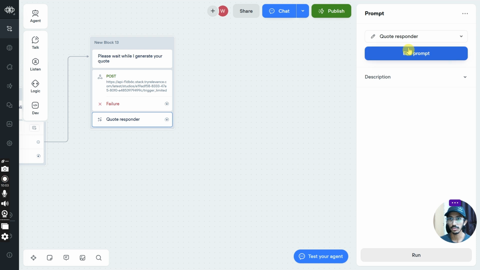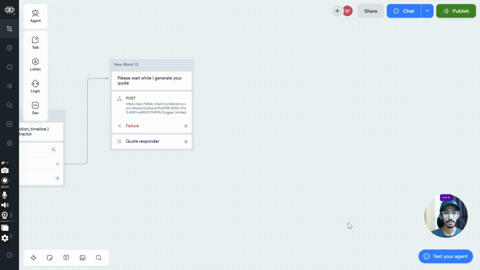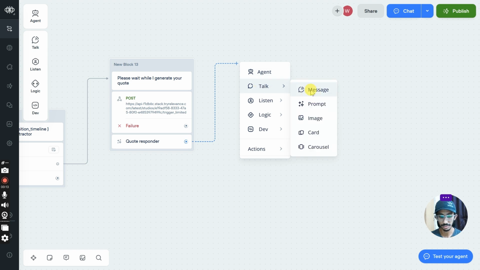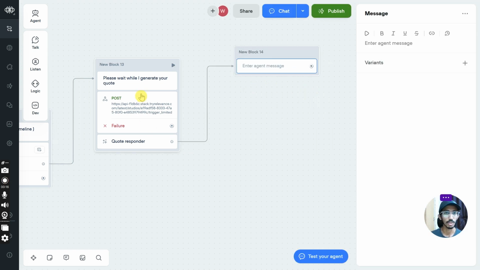Alright, I move myself there. So it will show this prompt here, and okay, so we have given the prompt for our quote responder. The next step will be we can add an agent message here and say, because I have generated the code and showed the code to the user, now we can proceed and collect how we can contact him.